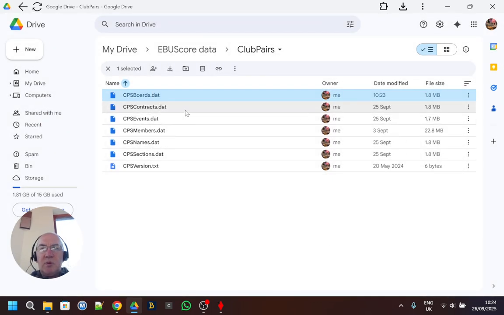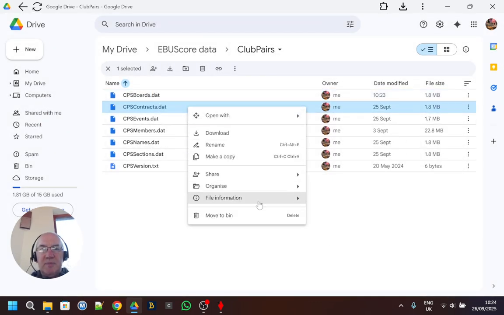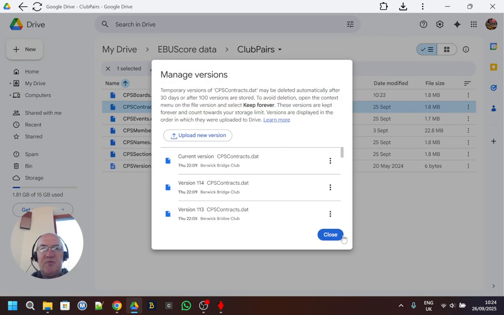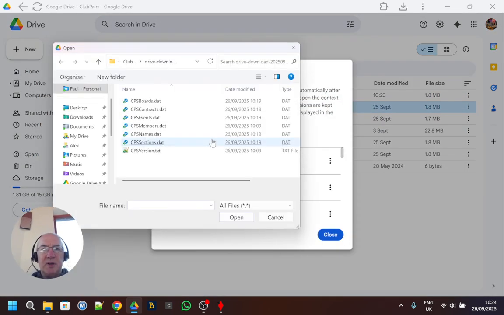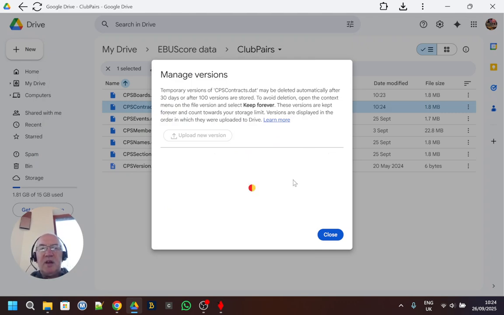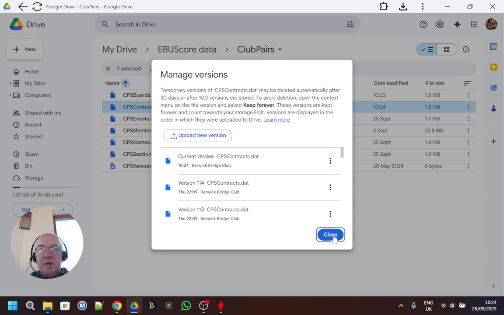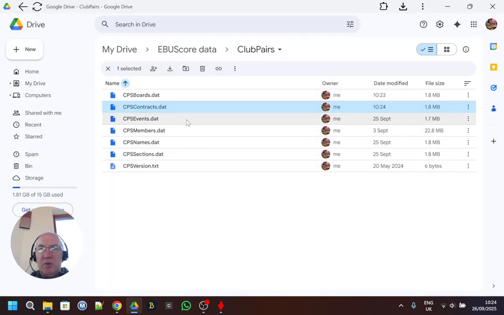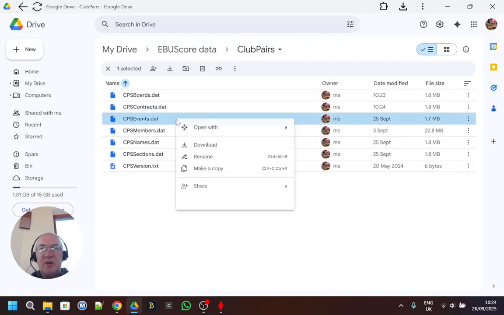So we want CPS contracts as well. File information, manage. I want a new version of CPS contracts because that has definitely changed because I actually changed one of the scores. And we want a new CPS events file.